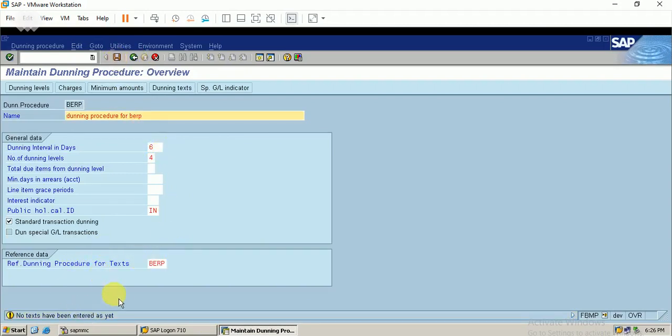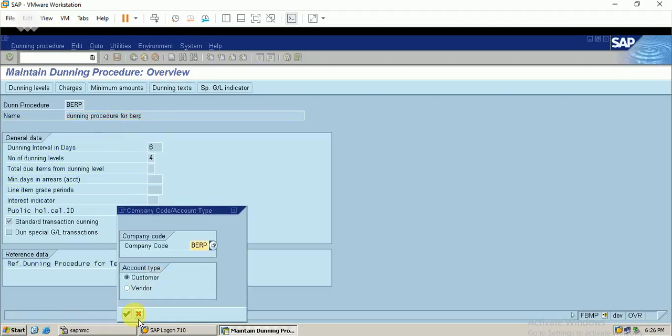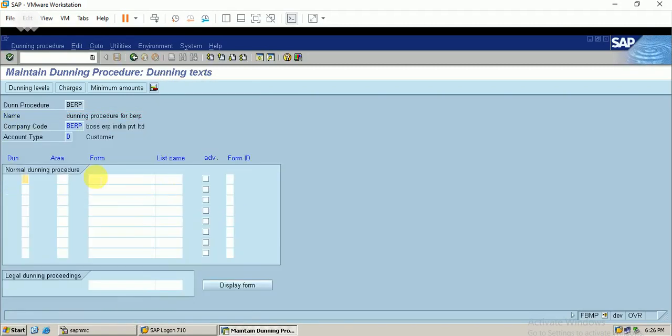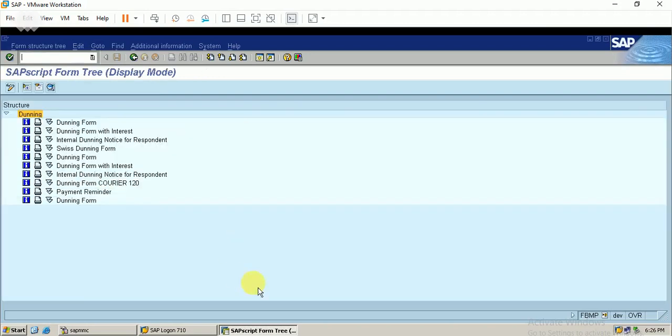No text has been entered as yet. Dunning text. We have maintained. Okay, I just go for dunning text. So for different dunning levels, I need to maintain the form. There are a number of forms available with SAP. We can choose the one. Okay, just go for dunning form.